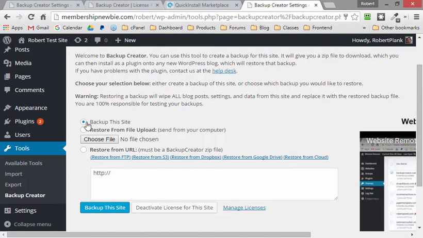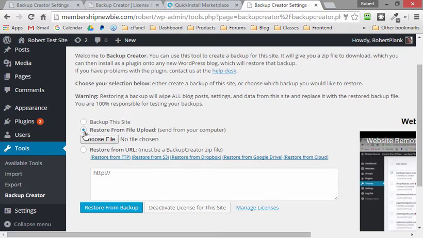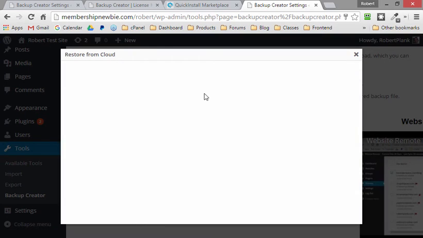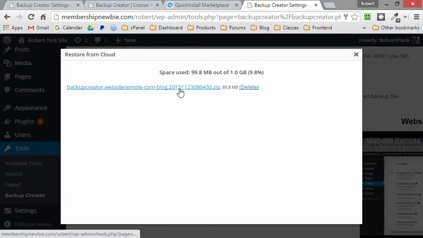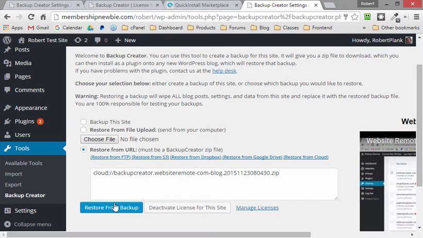Now before we clicked back up the site, this time we want to restore, and so we could click on restore from file upload and browse. We don't want that. We want the big file that we downloaded. Click on restore from URL, and we can say restore from cloud. And here's the backup creator backup. We can click on that and restore, and now that would pull it out from our cloud storage.